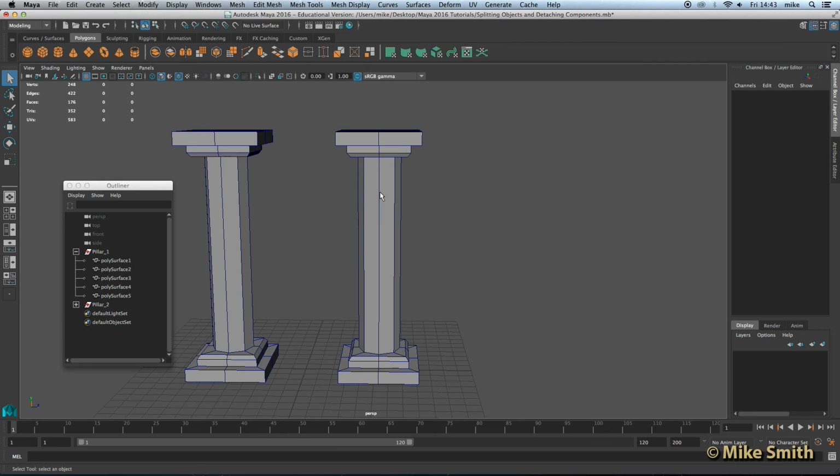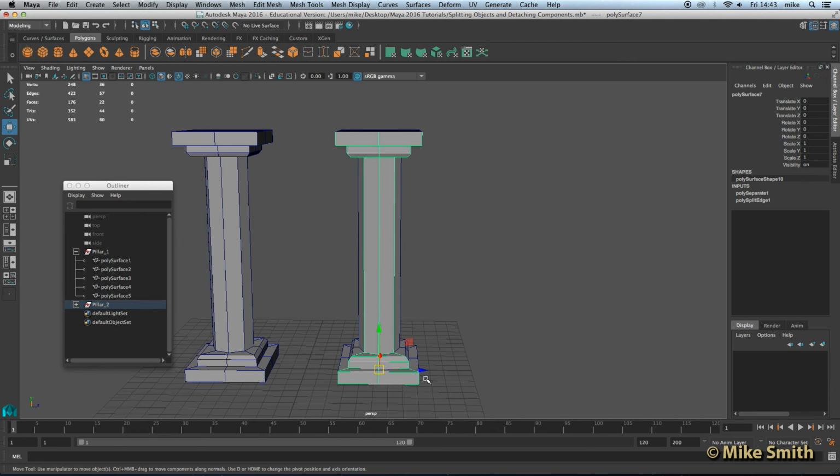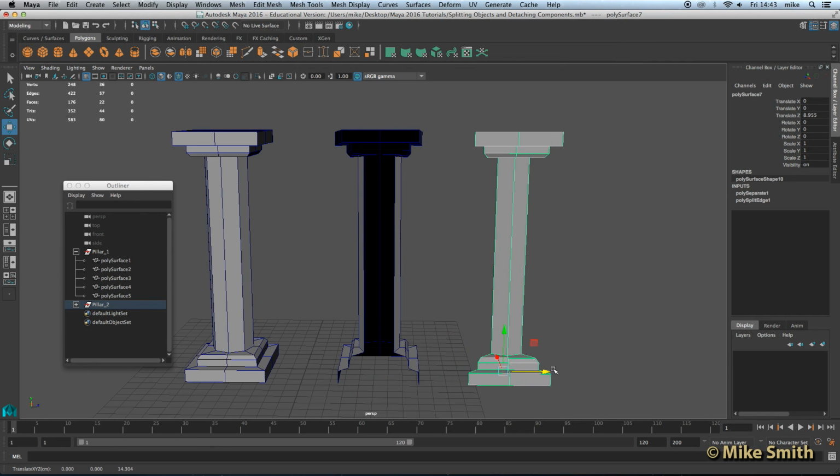And now we can select these areas independently. We can even move them away. So if I go to my move tool, I can move that whole section away. Something else you'll find that happens when we do this is the transformations, the attributes that are in our channel box actually become frozen. They reset to 0 as soon as we detach and separate the mesh.